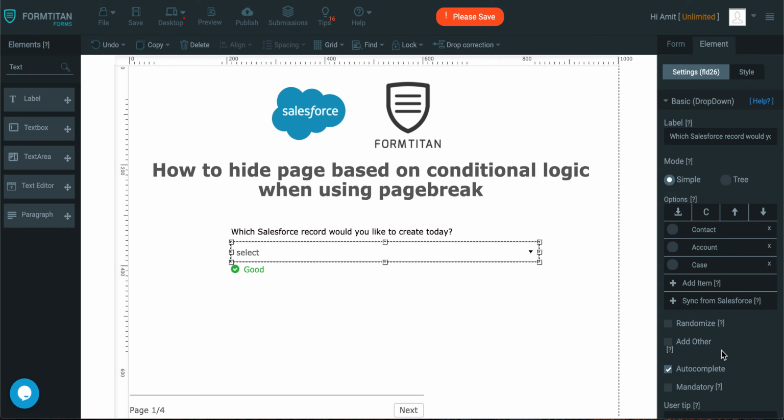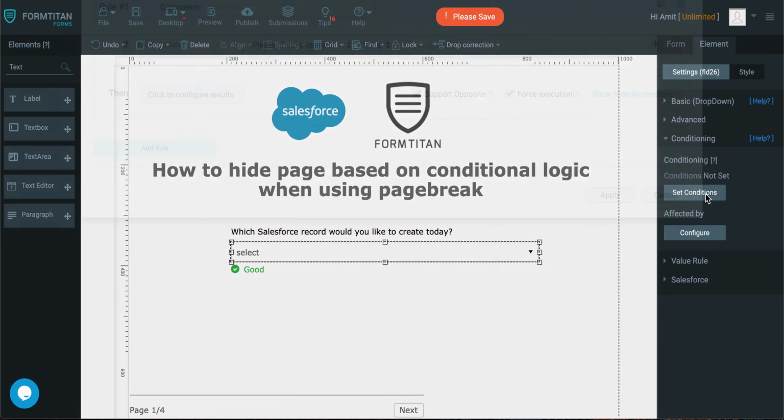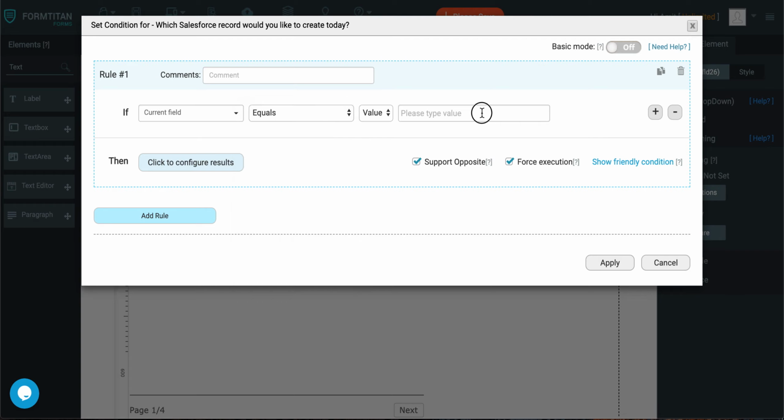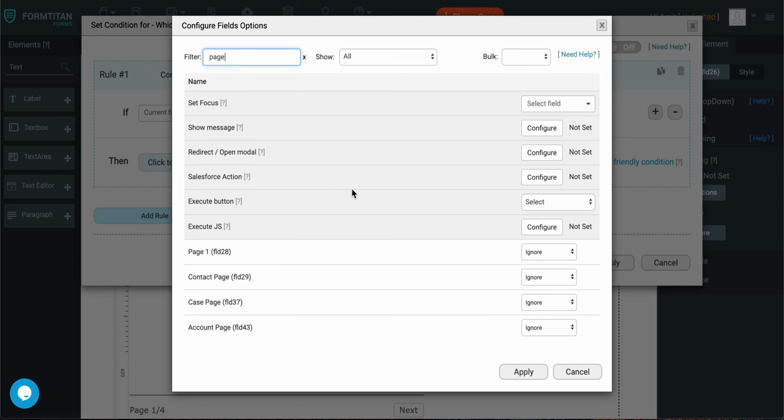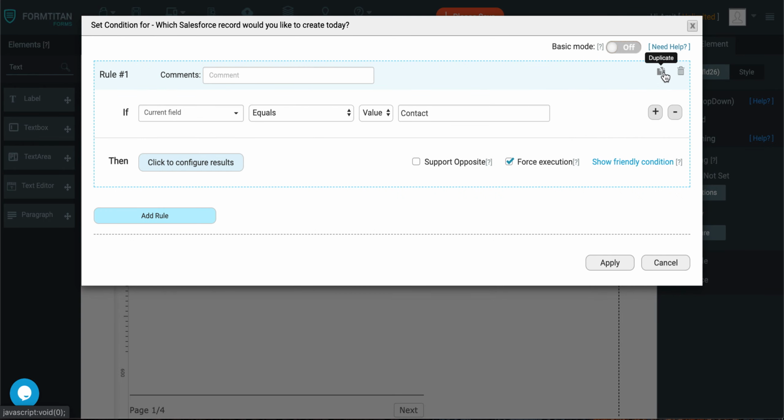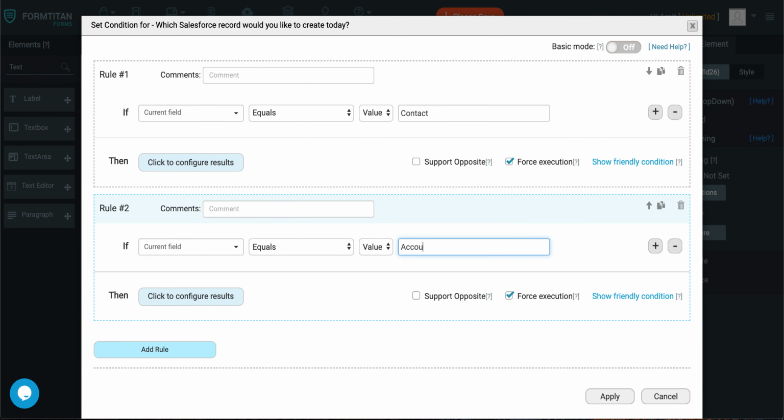So I'm going to click on this, I'm going to go conditioning, set condition. So I'm going to say if current field equals contact, and then I'm going to uncheck support opposite because we're going to write multiple queries. So if current field equals contact, I'm going to say show this contact page, but hide case and account page. Okay?